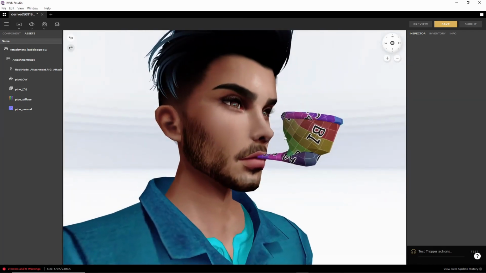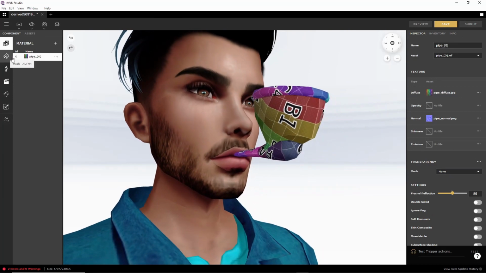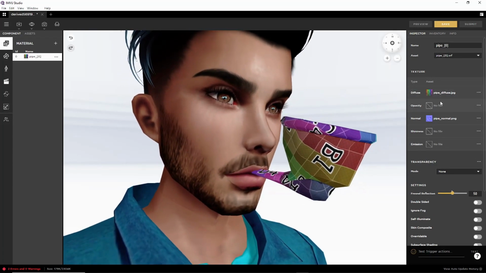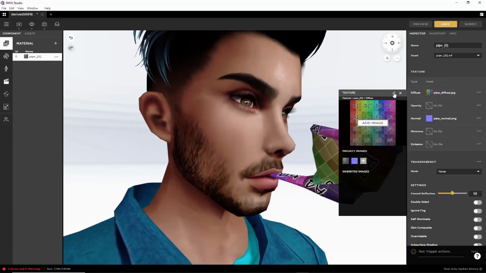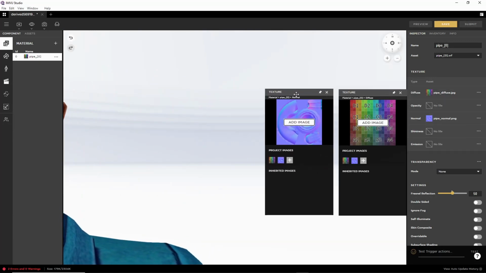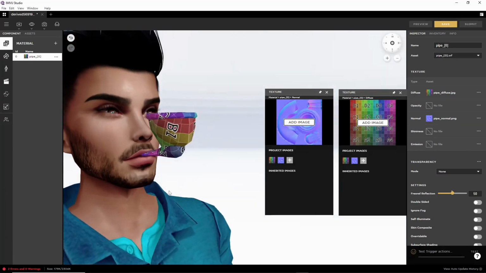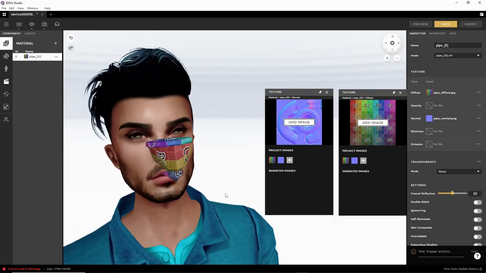So let's take a look at the materials. Yeah, material. So it's got our diffuse and our normal map. The pipe is where it needs to be.